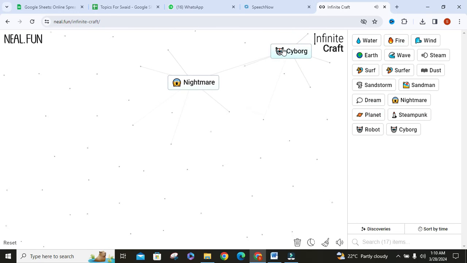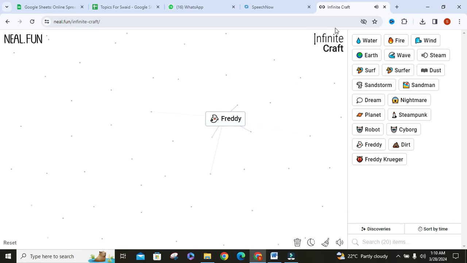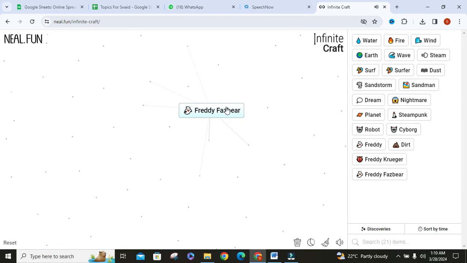Then combine cyborg to nightmare. When you do that, it will make Freddy. Now, the last step is to add wind to Freddy. And the result is Freddy Fazbear. Voila! And that's how you make Freddy Fazbear in Infinite Craft.